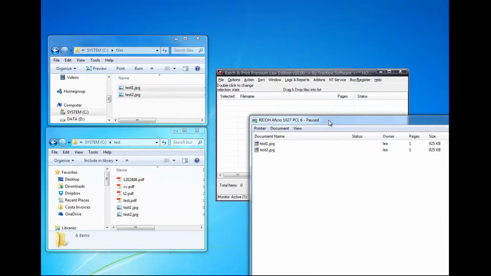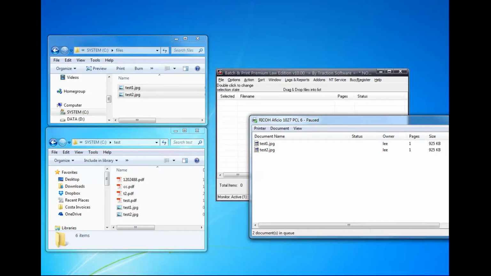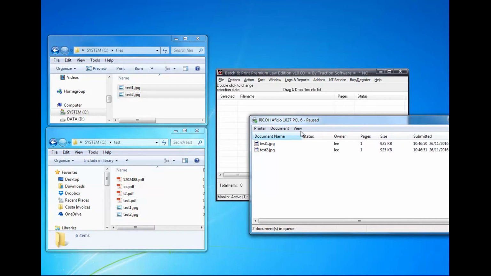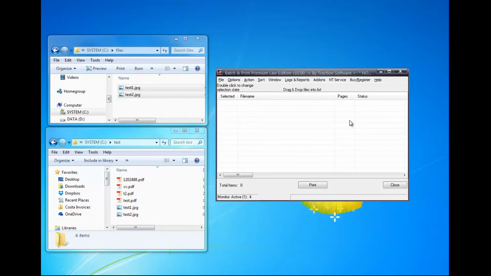There you go, it's in the print folder already there. This is running as a trial version, that's why you got that pop-up.